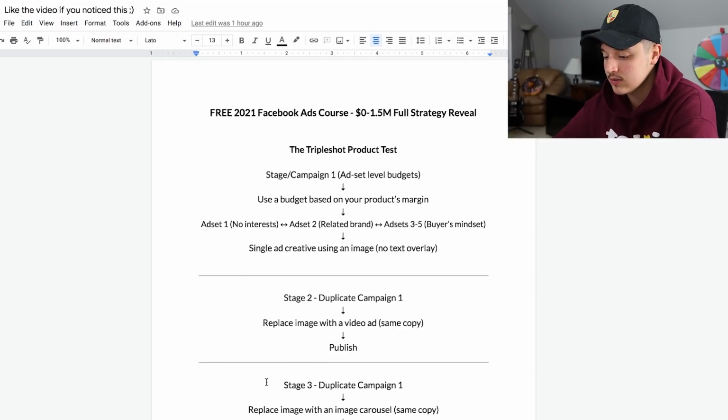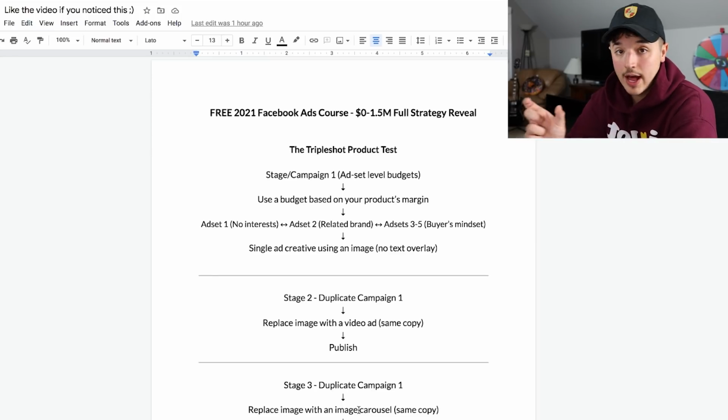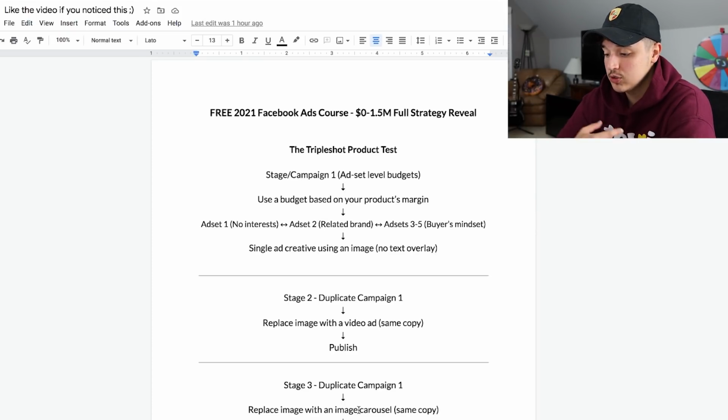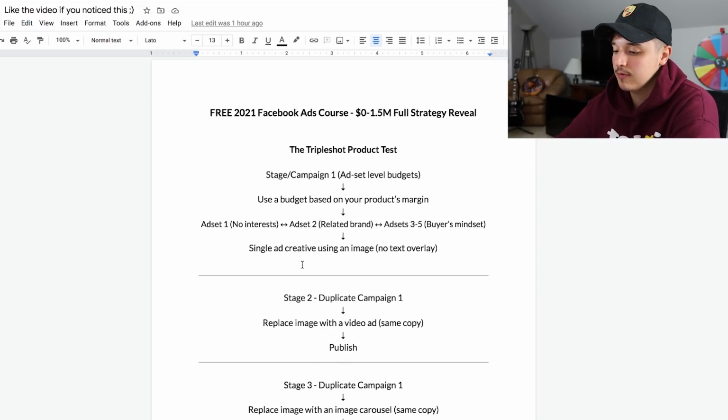And then the third campaign is going to be an image carousel. So again, you're using the same copy, but you're just replacing that image or video, whichever campaign you duplicate, with the carousel. If you don't know what a carousel is, it's pretty much just a slideshow on Facebook that's dynamic to the app, where it displays multiple images. Use different images of your product and make sure to link them there with the call to action button. So publish that, and now you have 3 campaigns up, each with 5 ad sets cold targeting. Everything's the same with these campaigns except for the creative.